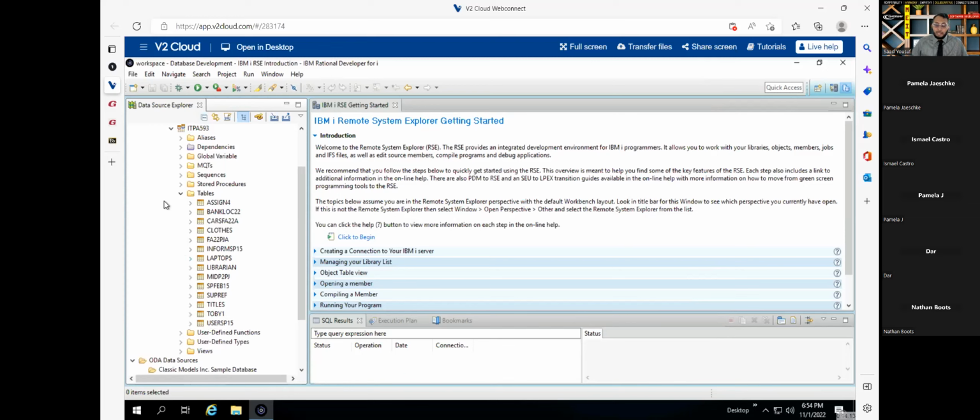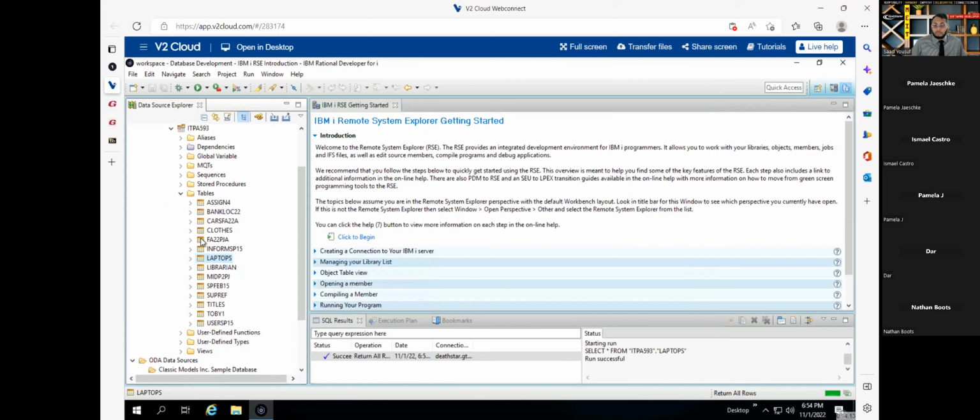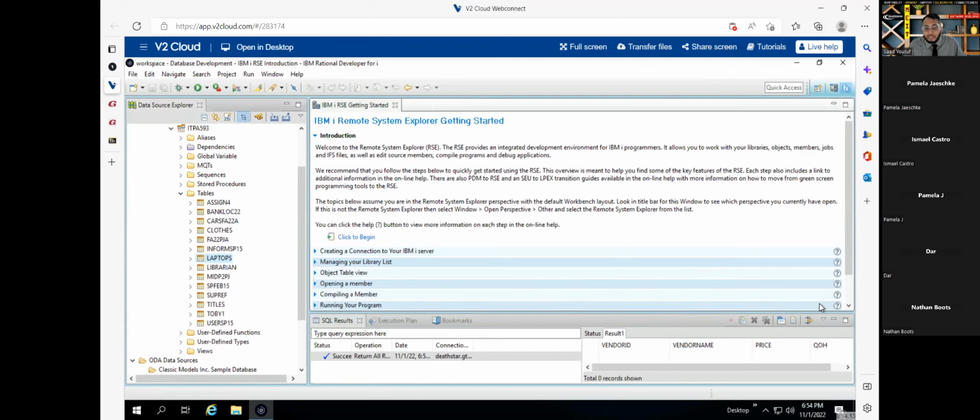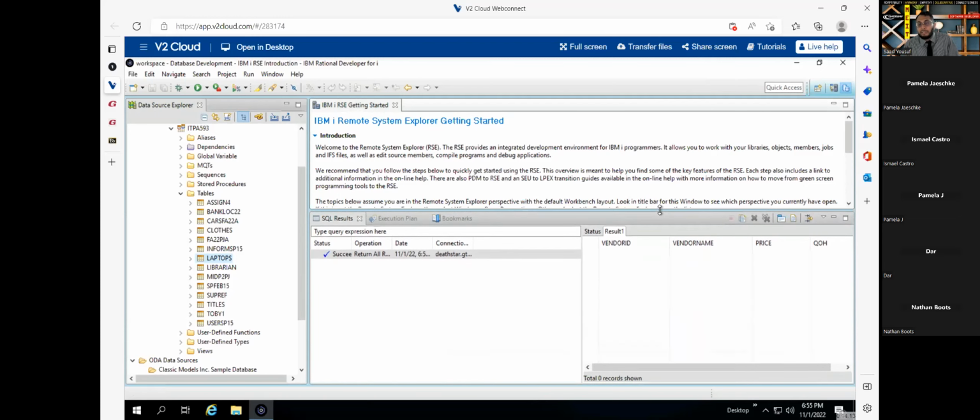Now right-click on laptops and go to data and click on return all rows. And look on the bottom right-hand side. Can you increase that little blue bar, the big blue line, which is a separator between the top window and the bottom window? Yeah, that one. Place your mouse on it and take it up. Leave it there. That's good enough.